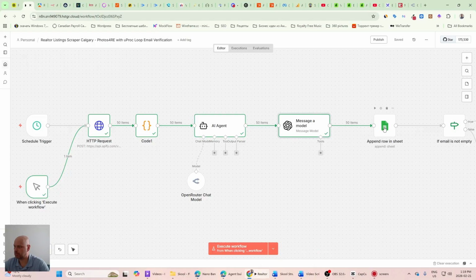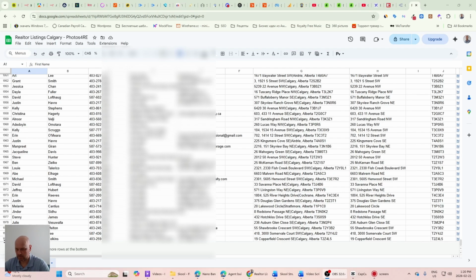Now the next step is to push this information into our Google Sheet. Right now I'm at the bottom of the Google Sheet, and the last line is 1981. So let me run this node.